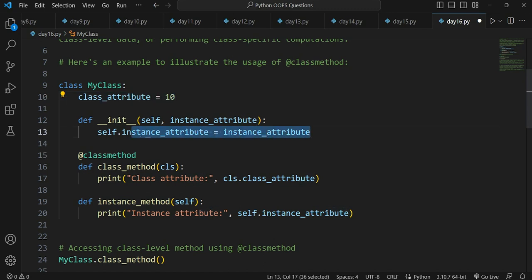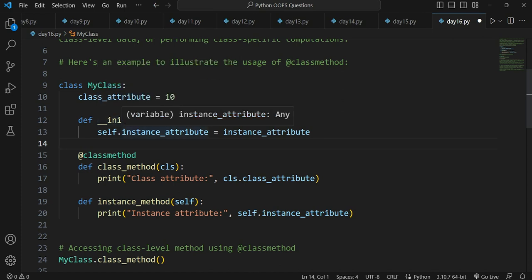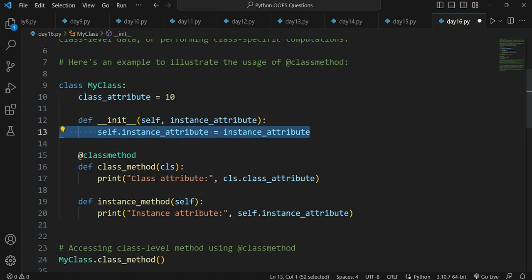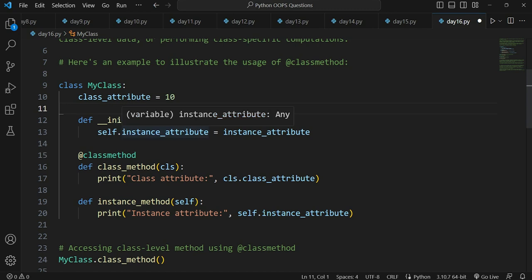And this is an instance attribute, self.instance_attribute, which we have defined in the def __init__. So the class attribute and the instance attribute are already mentioned, right? These two are different things. If you want to create a method where you want to target a class attribute, you will just create a def method where you can target it.